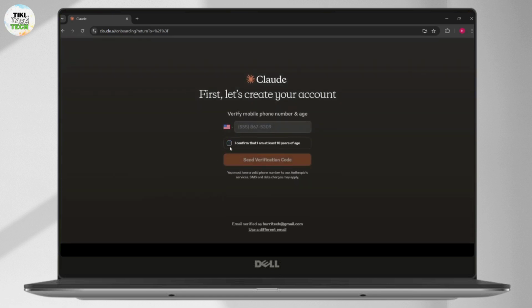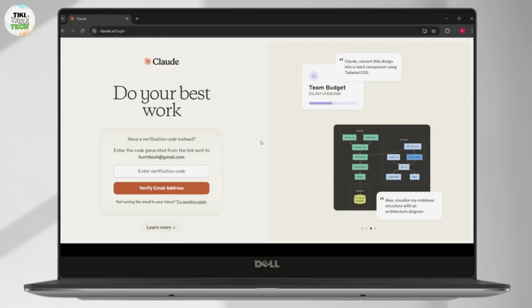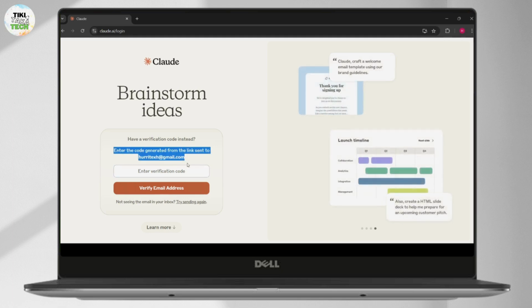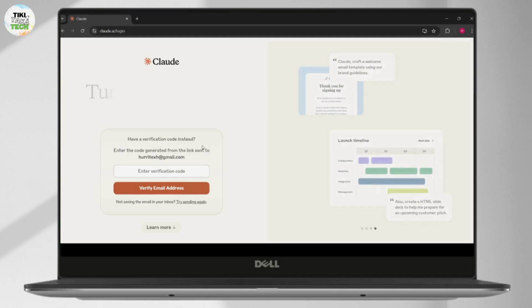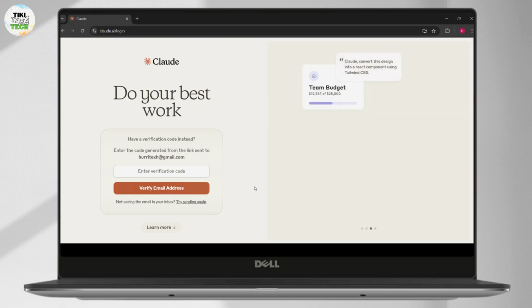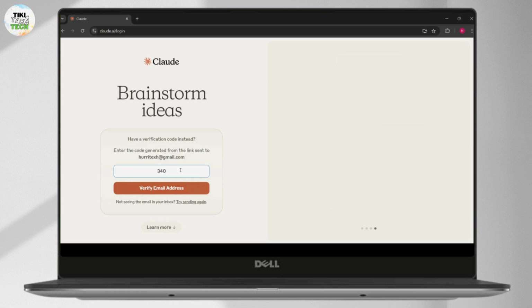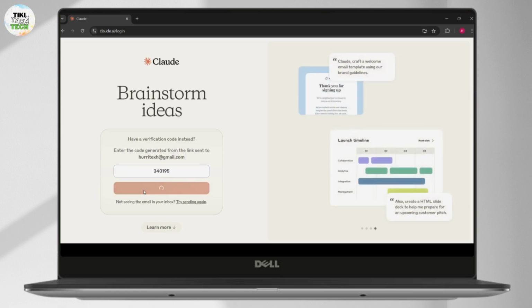In order to verify, you need to add your phone number, but you can use a different email. So once you have entered your email address, it will send the verification code to your email. So you just want to check your email for your verification code. So I'm just going to enter my code right here. And then once you enter your code, you can click on verify email address.